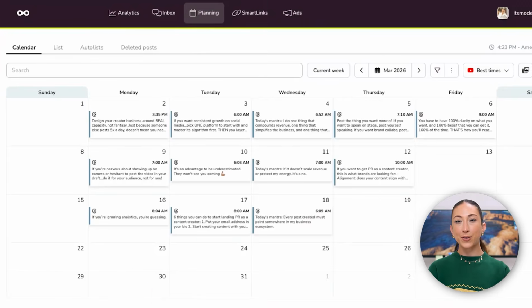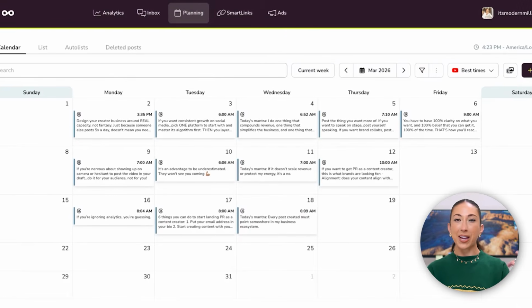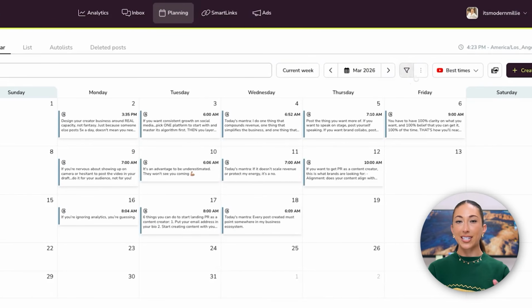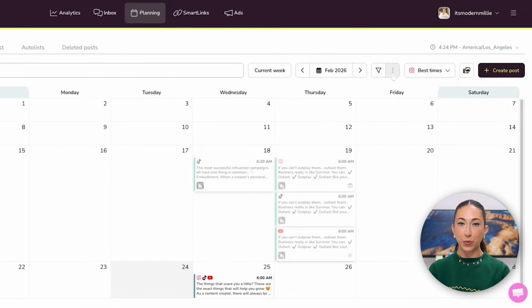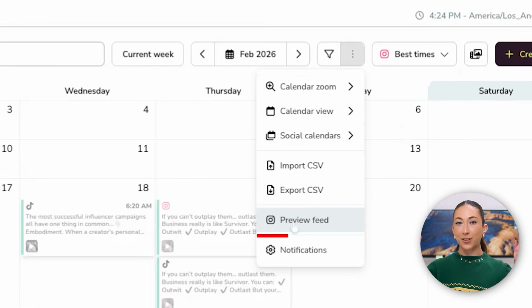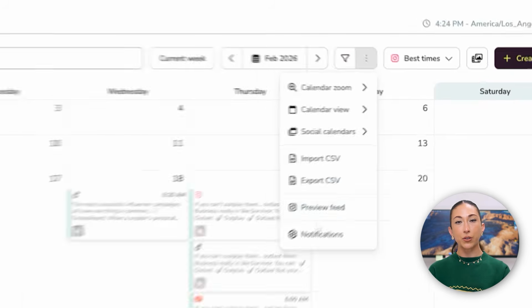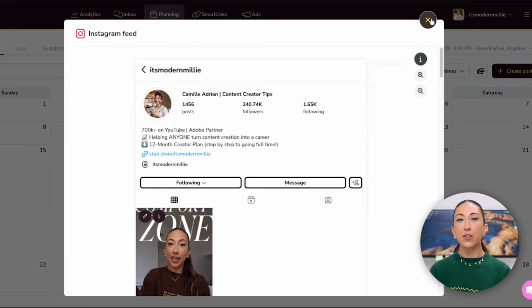When scheduling, it's really simple. You just choose the day and time and you schedule the post. After you have your content scheduled to post, your calendar will automatically update to match the content you have scheduled. If you're somebody who values the Instagram aesthetic, you also have a feed preview where you could view what your feed will look like when your content is up.